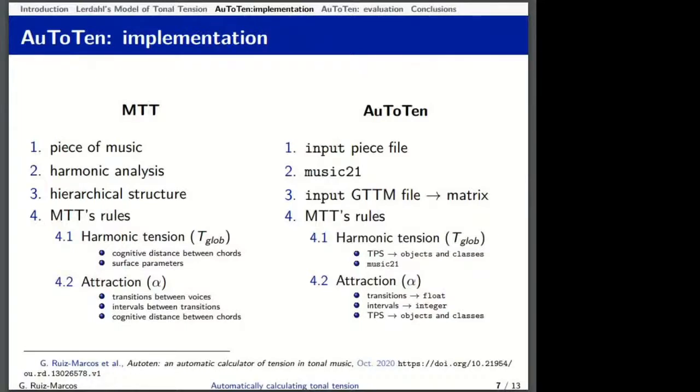The hierarchical structure is another input file. However, Auto10 transforms the input GTTM tree into a matrix to ease the upcoming calculations. Recall that these GTTM-related files can be calculated by the user using the interactive GTTM analyzer. To calculate the piece's harmonic tension, we have transformed Lerdahl's tonal pitch space components into different objects and its rules into functions which combine different classes. In this way, Auto10 is capable of calculating the cognitive distance between chords.